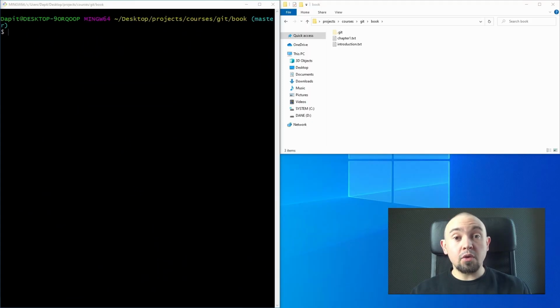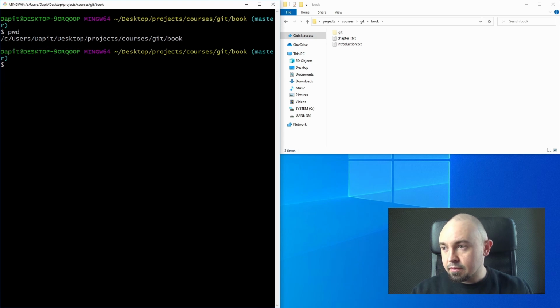We are back at our project. We changed PowerShell to Git Bash for diversity. We are in our book folder right now, which we can check by typing pwd in our Git Bash, as you can see on your monitor right now.